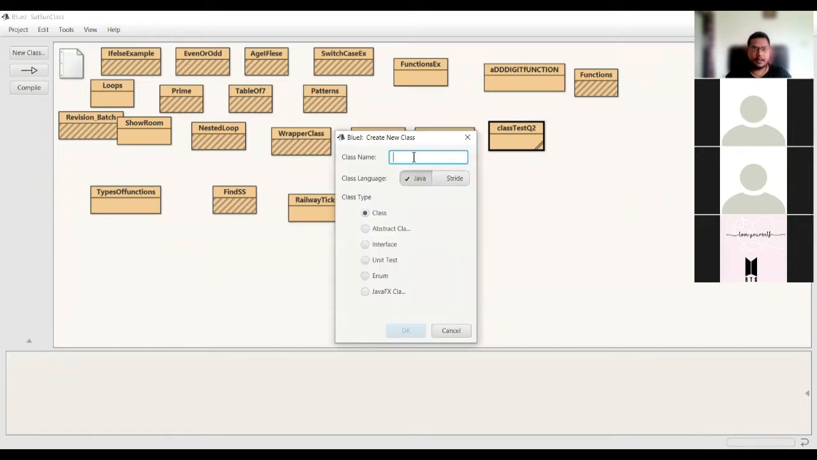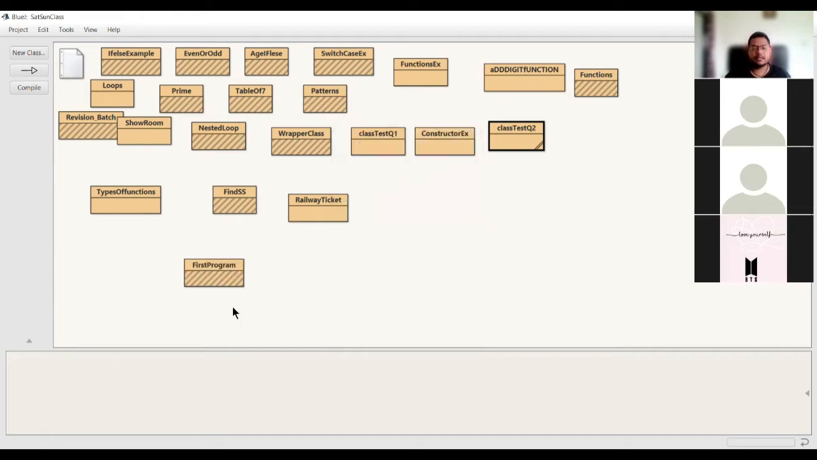Okay, now pay attention. See, first thing, when you start with a Java program, a Java class cannot have a space when you're giving a class name. So when I write first program, I need to write it like this. Okay, I say okay, then I click it.